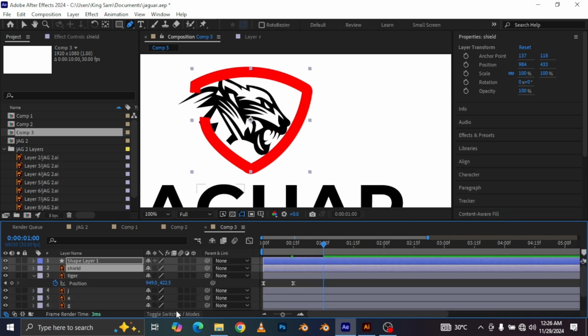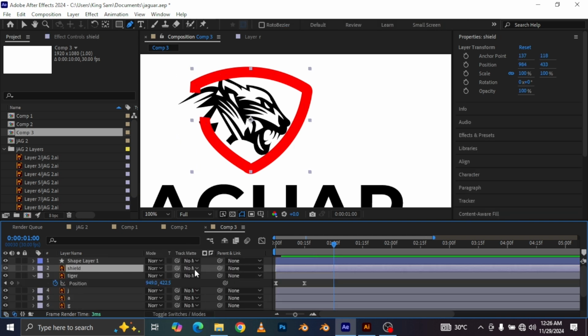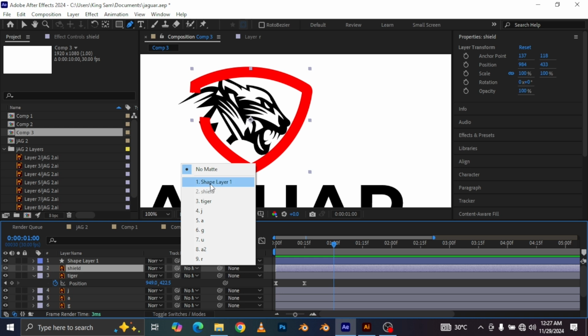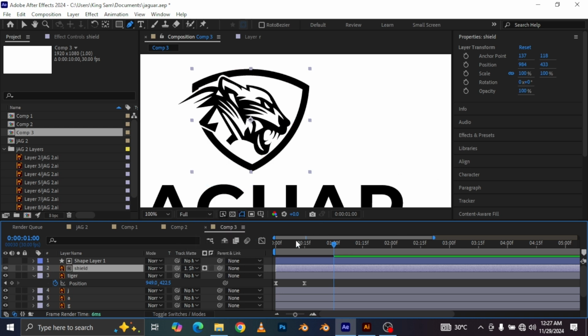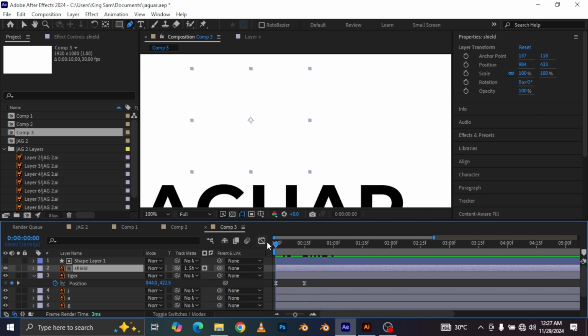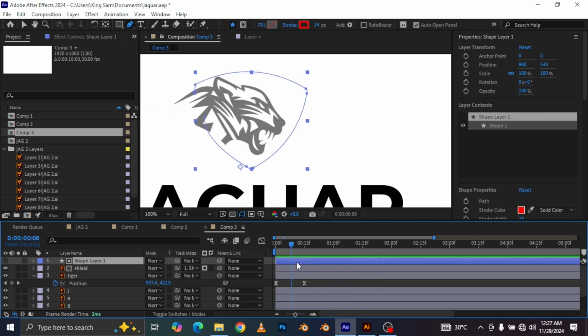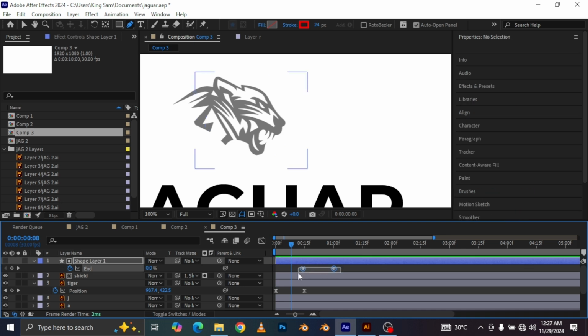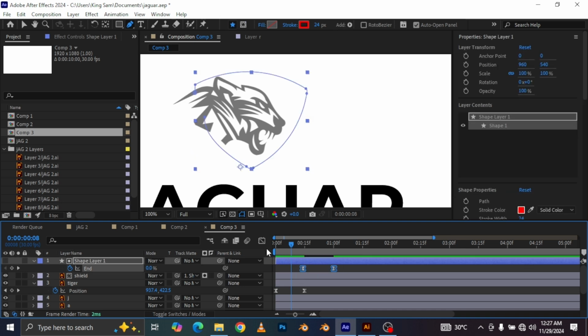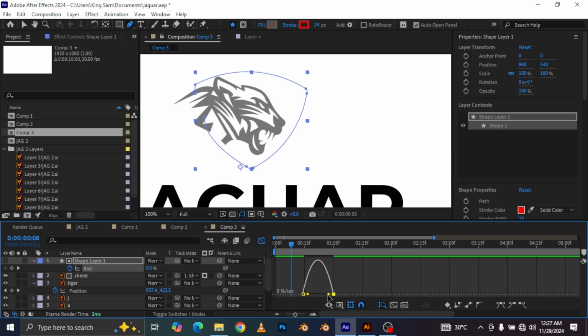I'm just going to go to my shield layer here, toggle the switch here, and make the track matte shape layer 1. So, to have this cool animation like this. I'm going to press U to open my keyframes, select everything, press F9 for easy ease, and I'm just going to drag it forward like this.